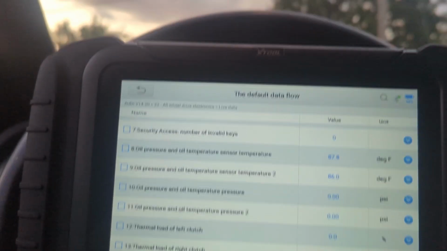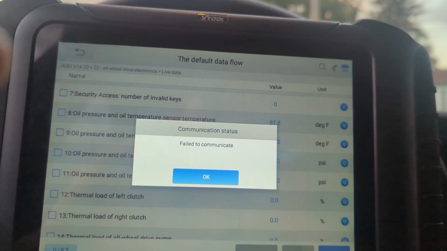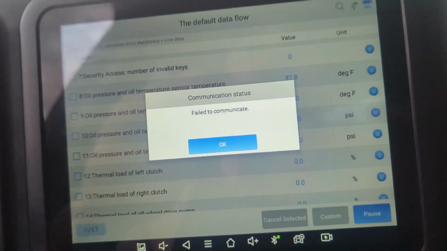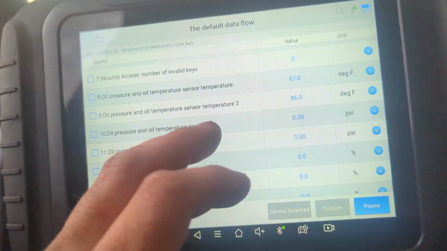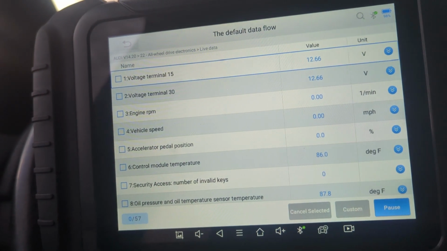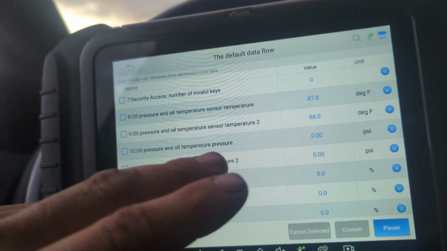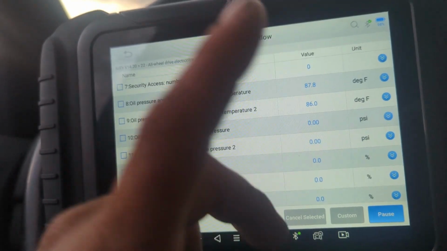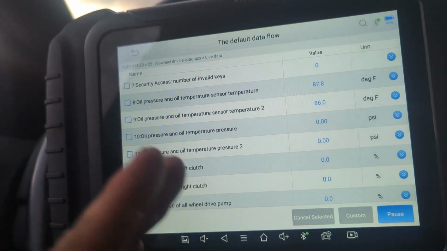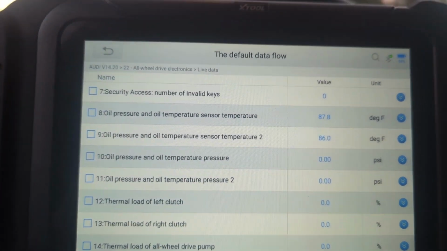What we're going to do right now is just turn off the car. We'll turn it back on. We'll go back to the default data flow. We'll see how the pressures differ from the first video. All right, if I'm not mistaken, this guy dropped down to like 1 point something psi, 3 point something psi, and then it went to 0. Let's see how it differs now.